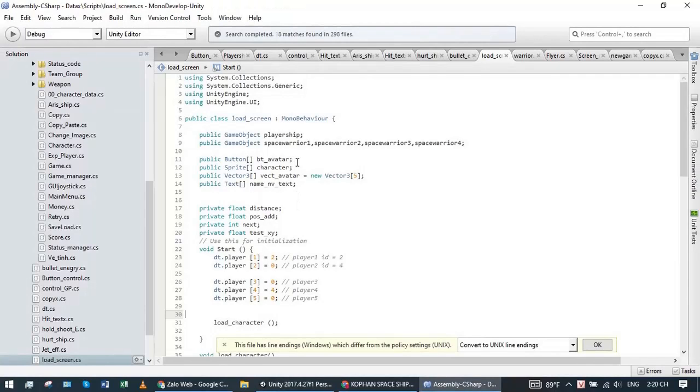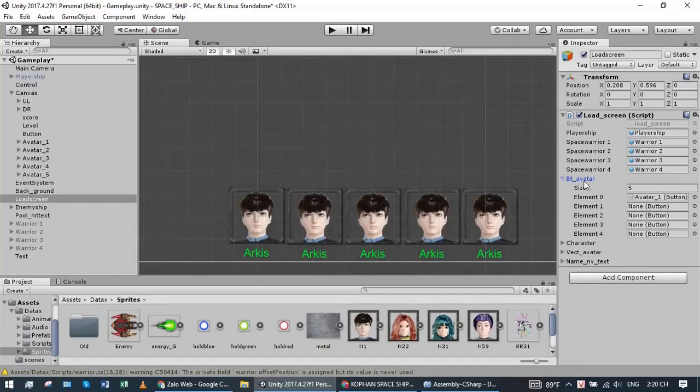Script load screen, we create some array variable type public. Variable button avatar. Variable array of images of characters. Variable type text to link and display the avatar name. We drag and drop it into the load screen to create a link. Character 2 and 5. Here, the avatars are images.